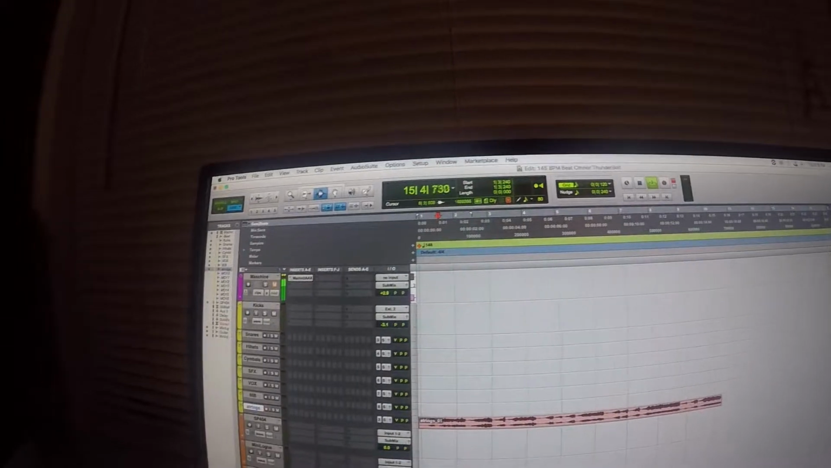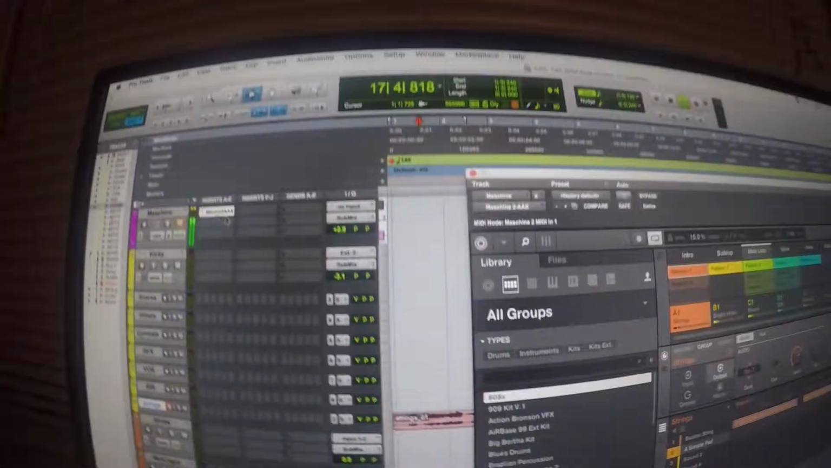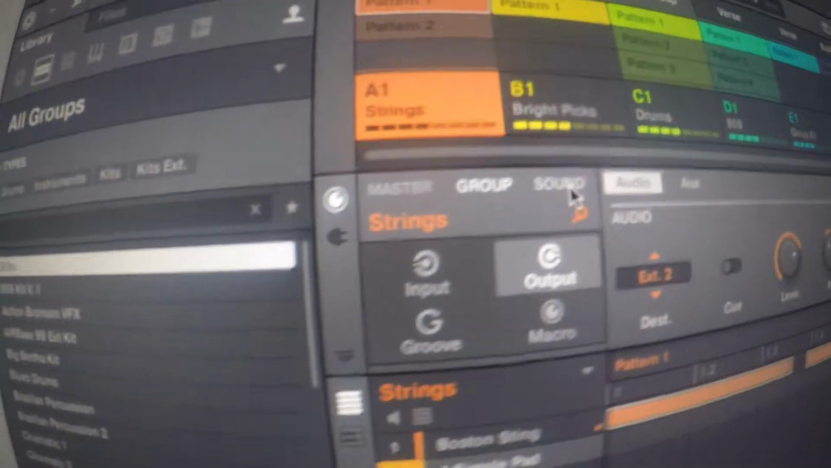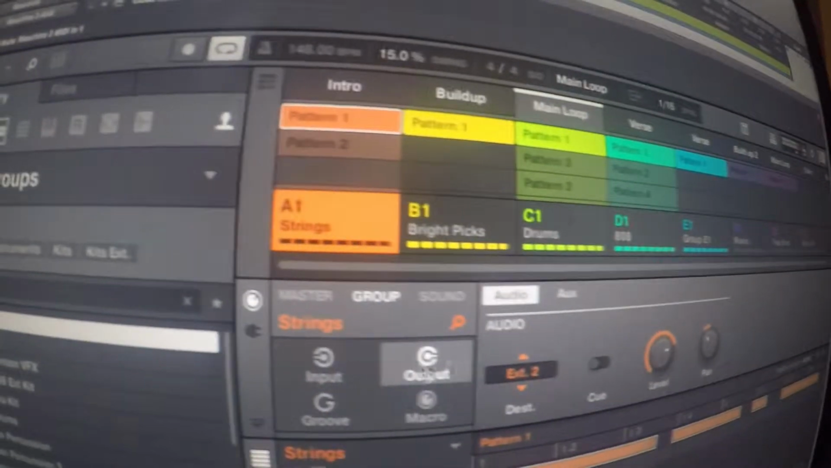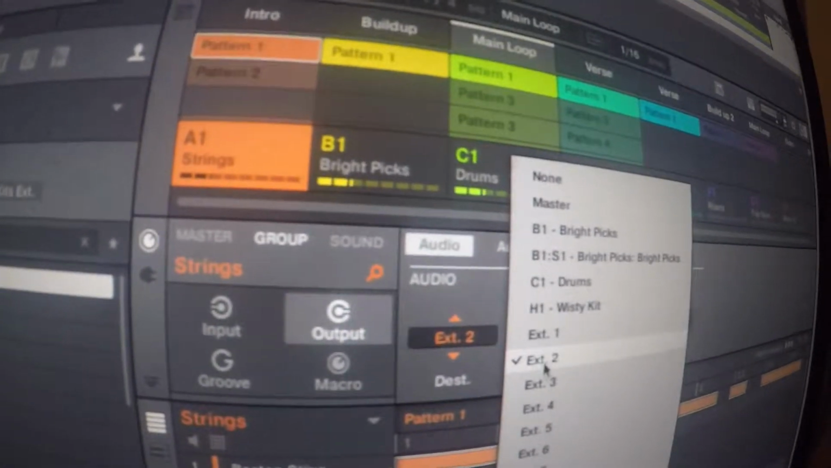So that's basically what we're going to do now for the rest of our tracks, and I'm just going to time lapse the video here to speed up the process. Basically, we're going to repeat that process over and over again. We go to output of whatever it is. If you're trying to do a single sound, it's the same thing. I like to do groups for groups of instruments. So we go to output, the destination, and click on extension 2 or extension 3, whatever have you.